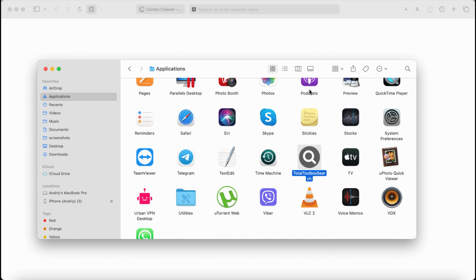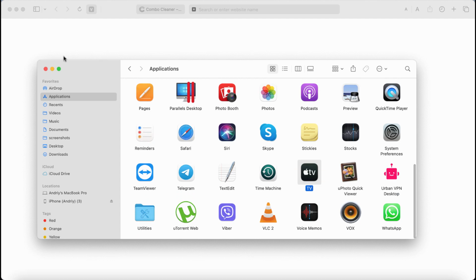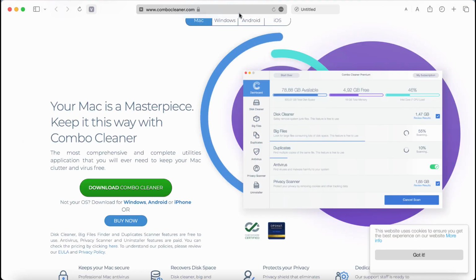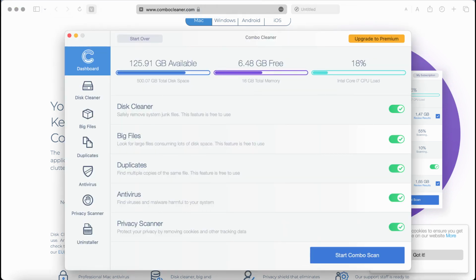If this adware was found on the computer somehow, make sure you get rid of it immediately. So you need to check your Finder, check your applications, and then find this Total Toolbox Search and move it to the trash. To make sure that the computer is free of other threats, I recommend you to scan it with Combo Cleaner. Go to the page combocleaner.com, use the green download button, install it, and start scanning the system.